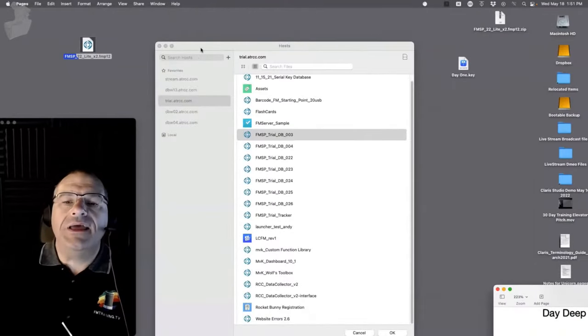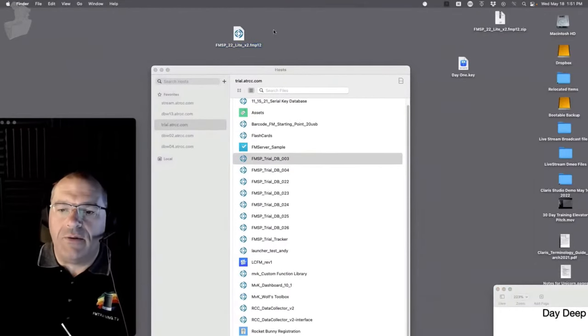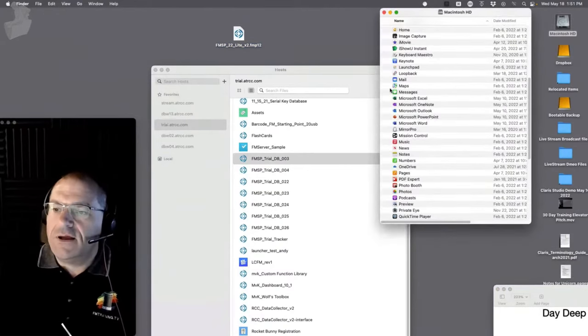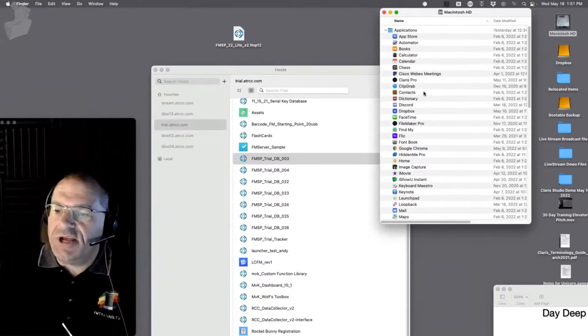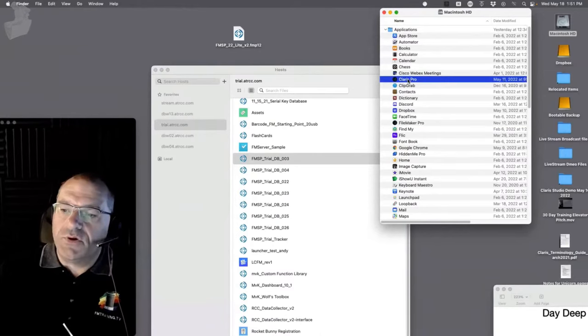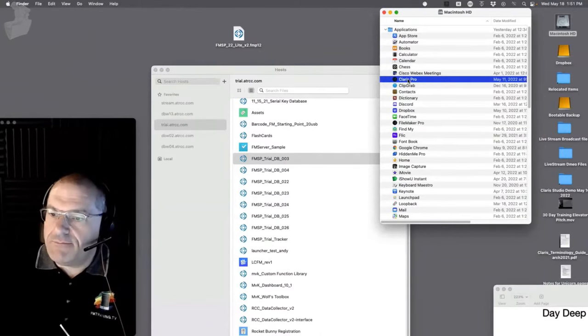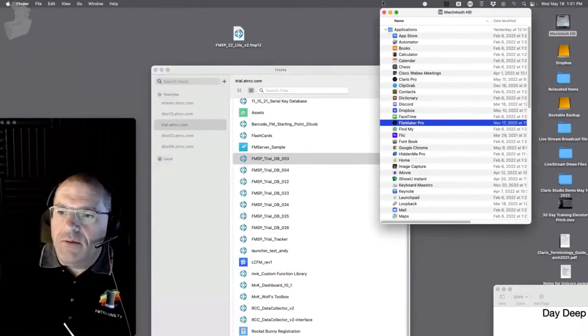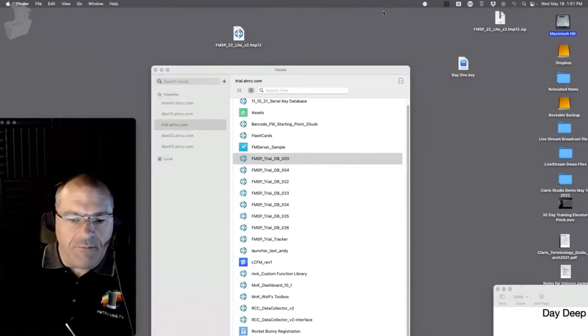So let's talk about if you have your own copy of FileMaker. FileMaker is an app. It's on your hard drive right over here, right? Once again, Claris is trying to change the name of that. So it may be called FileMaker Pro or Claris Pro, if you can see that over there. Sorry about that. So I should be primarily using FileMaker Pro. I'm going to close that, come back out.